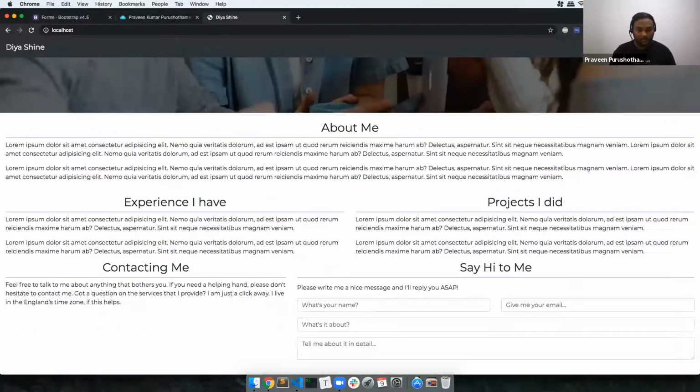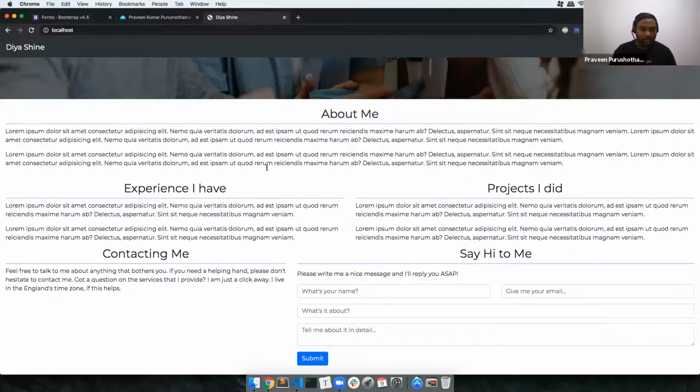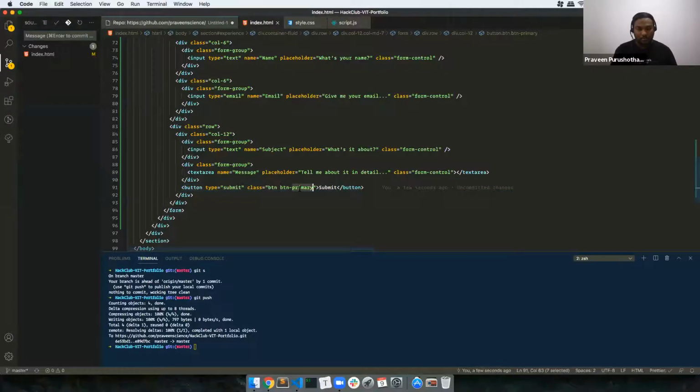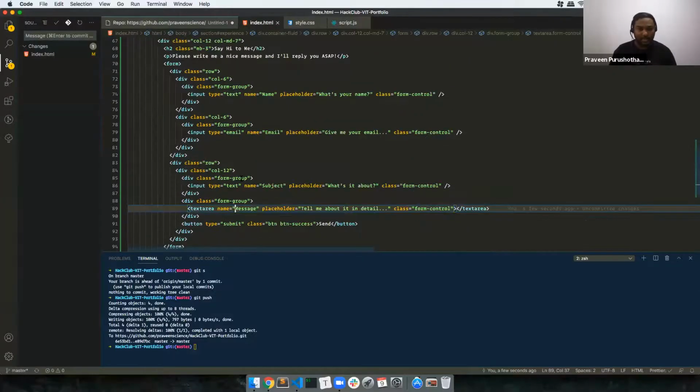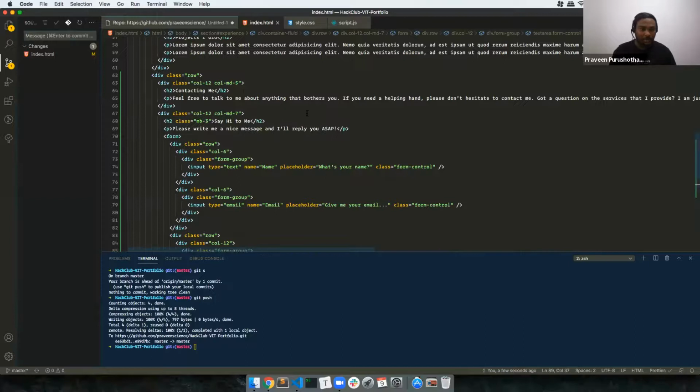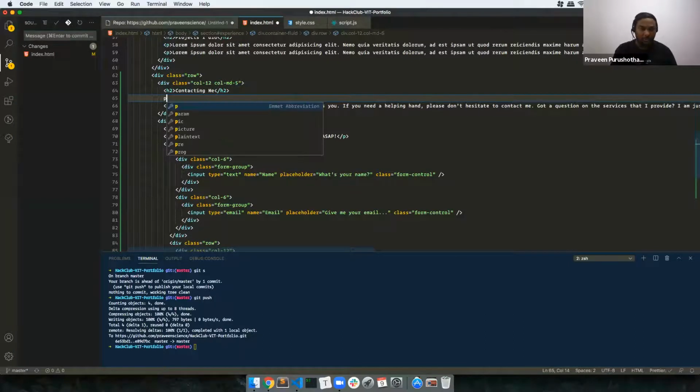So instead of submit, we can put something nice. So btn-success, I'll put send. Nice. So everything works, including the auto suggest. Right, so here we can also do something like a nice animation or a nice image we can add. So what I can do is here I'll put p.text-center.